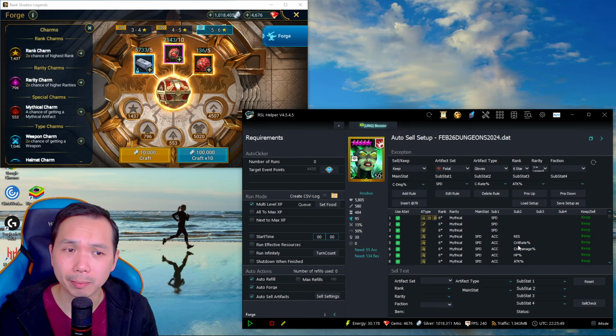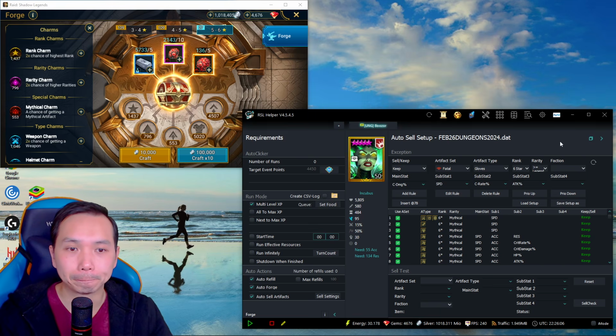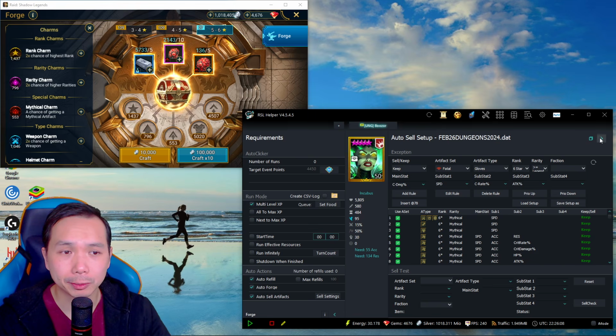It might be best to download an existing one and then try to modify it if you are entering mid or late game. But I think for early game, it's not going to be too complicated for you because you're going to be keeping most of your gear anyways. So just something to keep in mind, guys. I don't want to go into too much detail with this sell file stuff on this one.